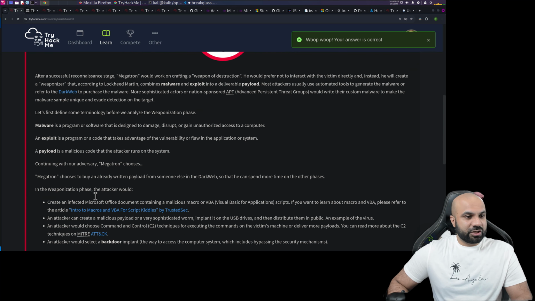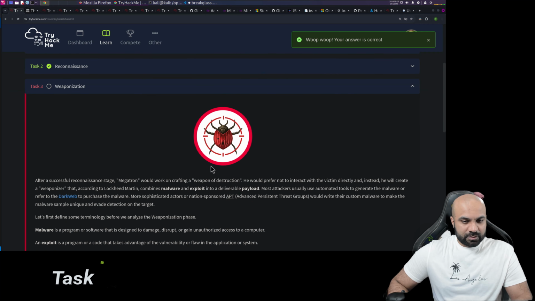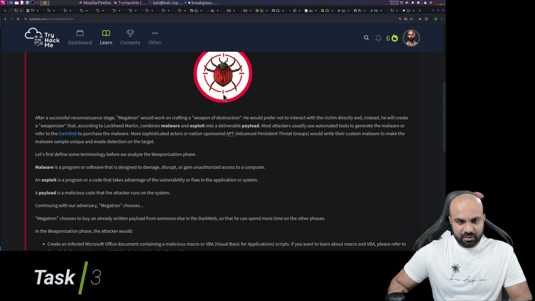Task 3, weaponization. All right. As you can see, we are trying to target a bug here. After a successful reconnaissance stage, Megatron, the evil transformer, would work on crafting a weapon of destruction. He would prefer not to interact with the victim directly, and instead he will create a weaponizer that, according to Lockheed Martin, combines malware and exploit into a deliverable payload. Most attackers usually use automated tools to generate the malware, or refer to the dark web.